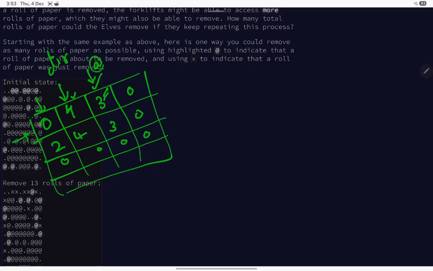So what do you mean by removing it? This will go to 0, and this guy will get updated to 3. This guy will get updated to 3. This guy will get updated to 2.